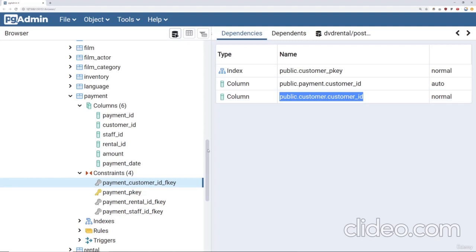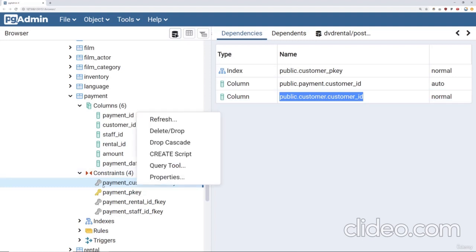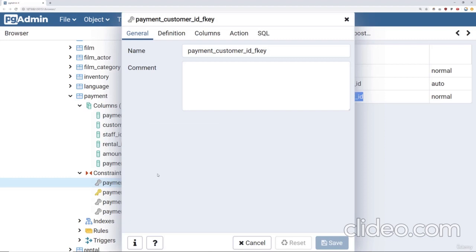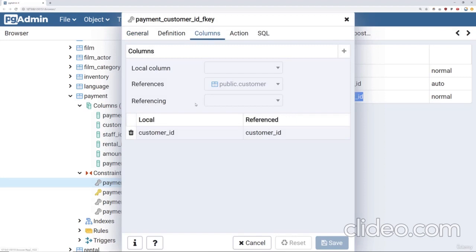So you can view that under dependencies. One other way to do this is if you right-click on that constraint and select properties, it'll show you the properties, and then you can expand on this to view columns, and it will tell you that it's referencing customer ID from the public.customer table. So that's yet another way to view what primary key it's referencing as a foreign key within the payment table. So lots of different ways you can review this information if you're dealing with a database and set of tables that you're not 100% familiar with.